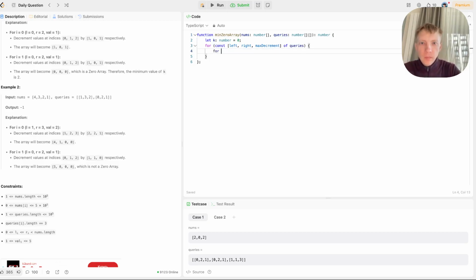Okay, let's say that i equals left, i less or equal to right, i plus plus.